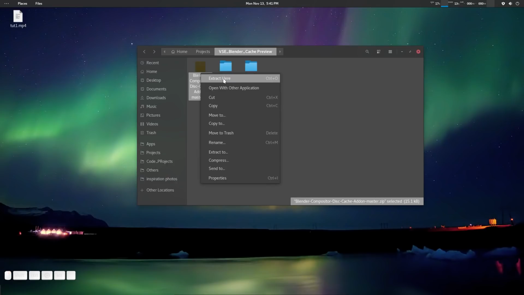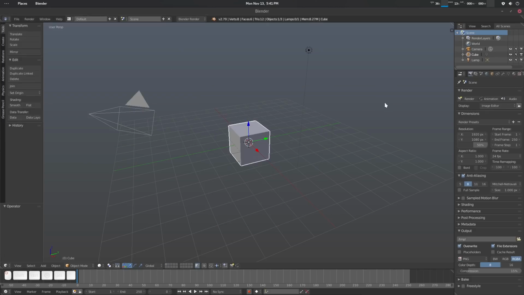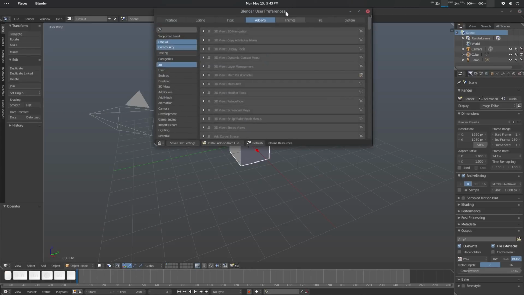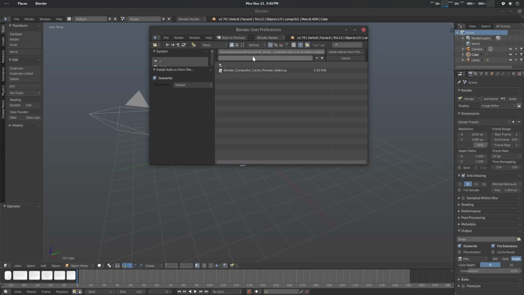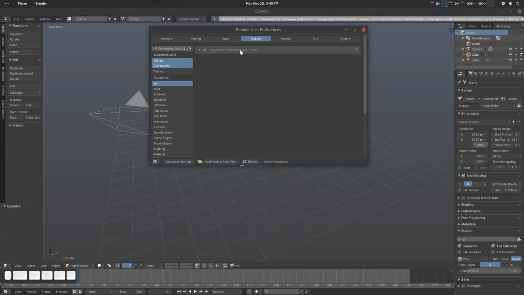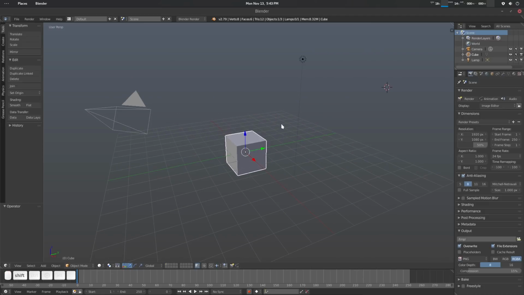After downloading this zip file, just extract it here, and here is our add-on. So let's go to Blender, and I'm coming back. Now let's go to user preferences, install from file. I'm going for add-ons. Here is our Compositor Disk Cache. You can search for it in Disk Cache and it will be there. Enable this, save the user settings. There we go.